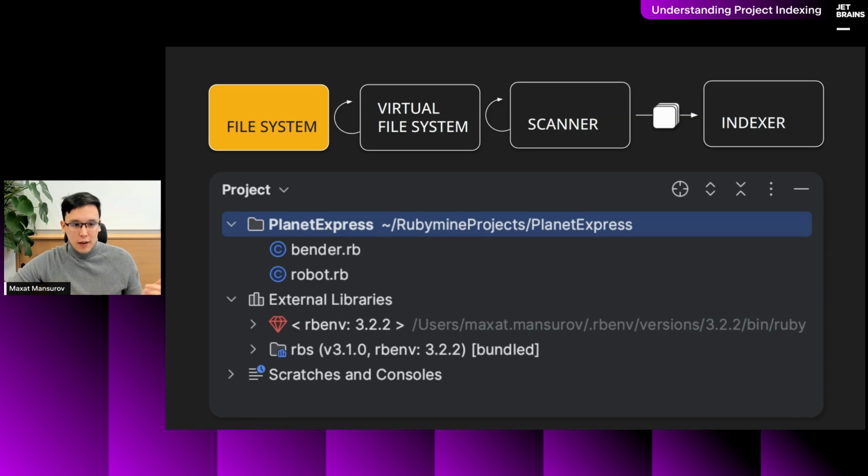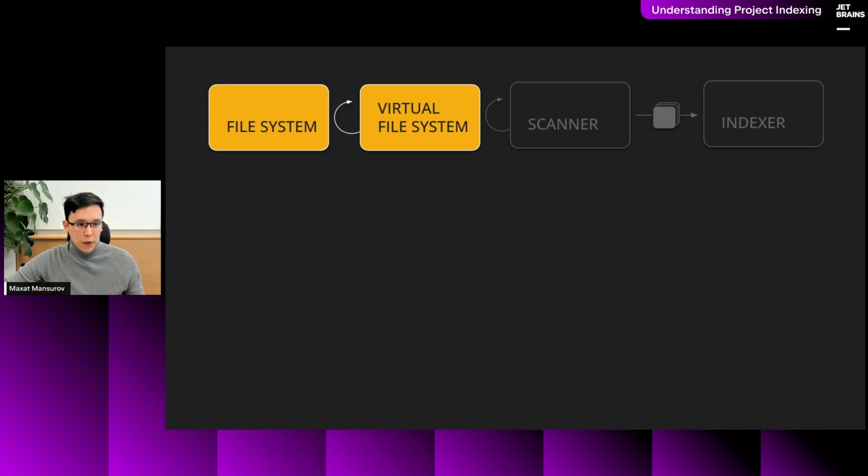Just to understand it a bit more, let's look at it with an example that we used previously. Once again, we have a simple project with two Ruby files, Blender and robot. Here we see a simple project, Planet Express, and underneath that we have those two files. This is a Ruby project and uses Ruby 3.2.2. So that's what we have on our file system.